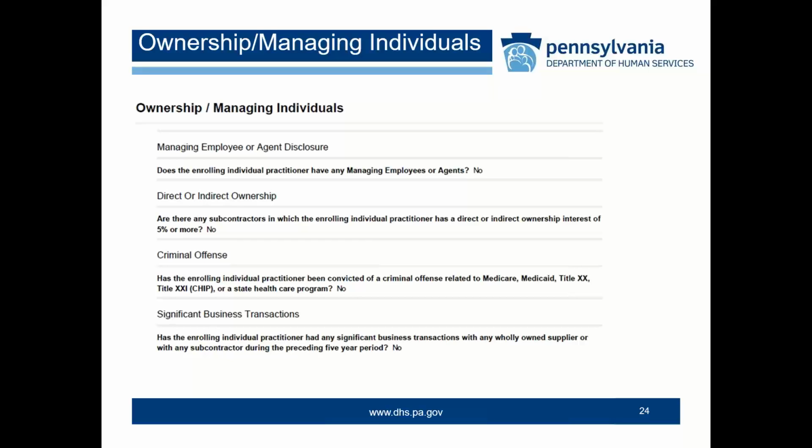And then the significant business transactions. This is only relating to if you're working with a supplier or a subcontractor within the last 5 years. And if so, of course, if you are, then it would ask you to list those things.